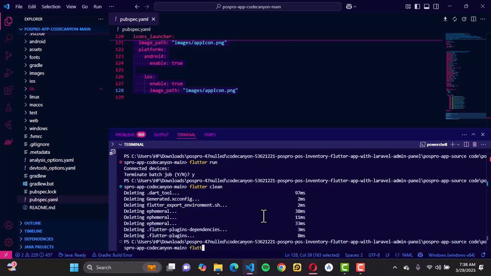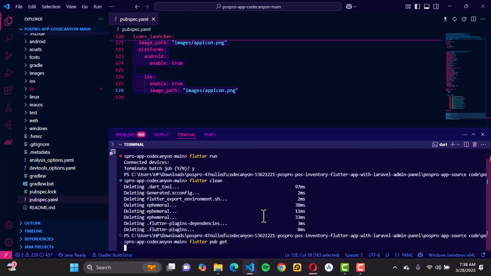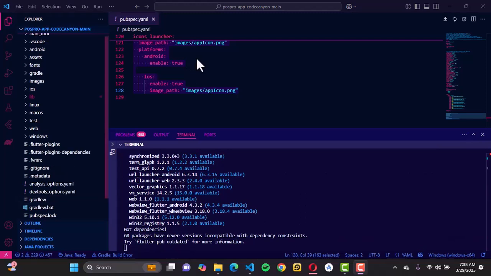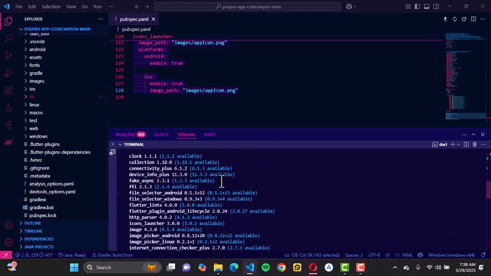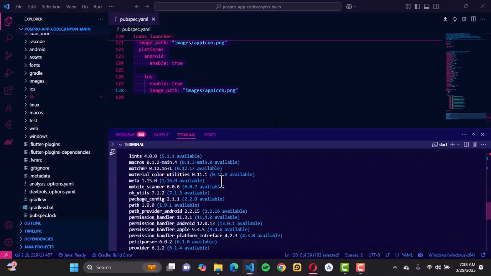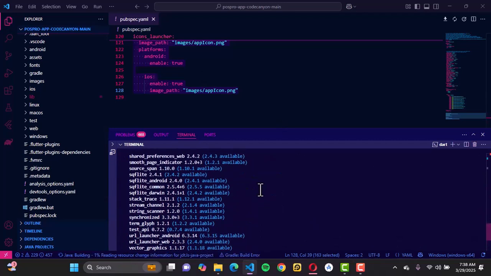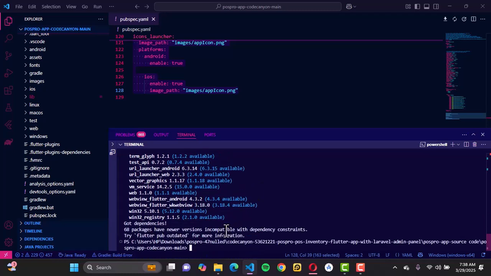Once you're done cleaning, you just want to go ahead and say flutter pub get. This is going to reinstall the dependencies, plugins, and also files that we deleted because of cleaning, and it's just going to get everything for the project. Alright, so we have everything up and running. We see that dependencies installed successfully, so the step is going on pretty well. Everything was perfectly installed.